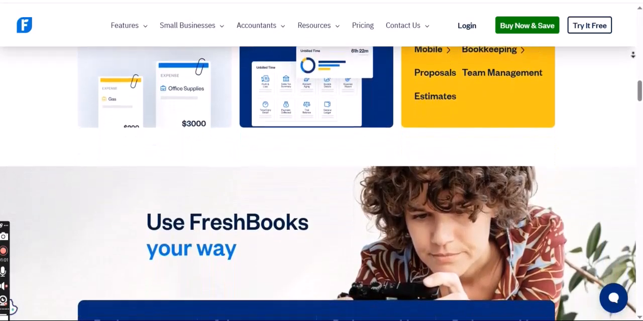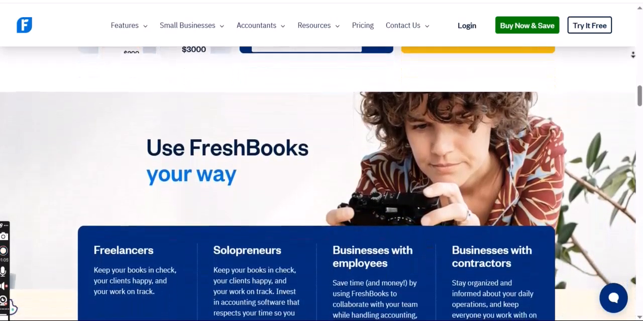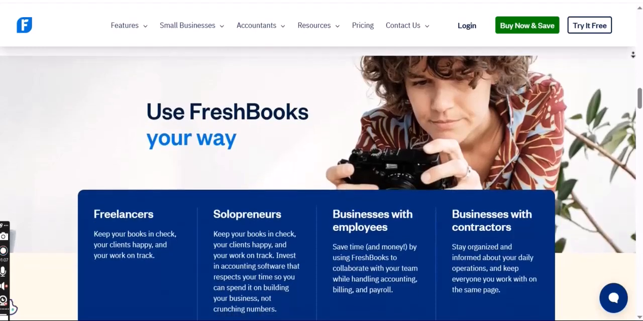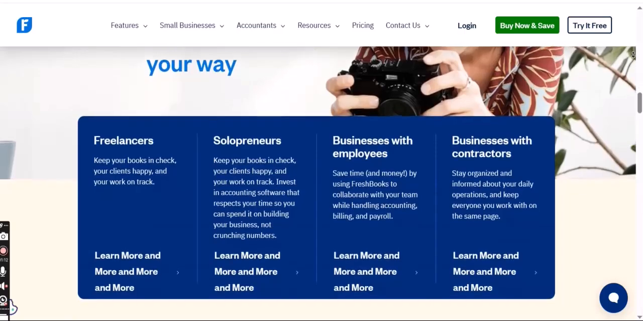Why invoice import matters for project managers. From a project management perspective, the ability to import invoices is more than just a convenience. It's a strategic tool. Seamless migration.